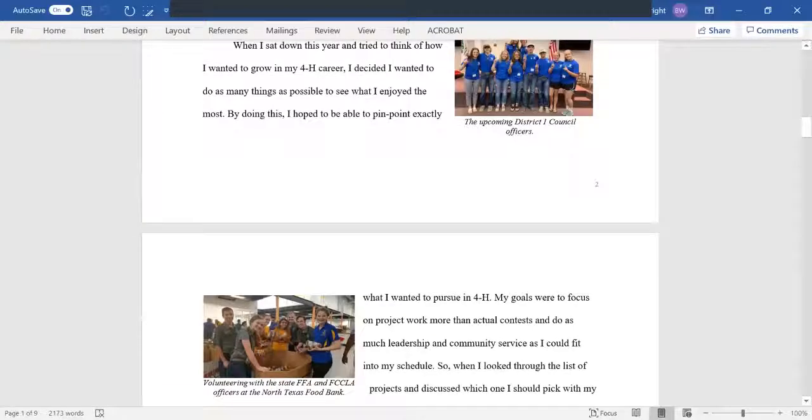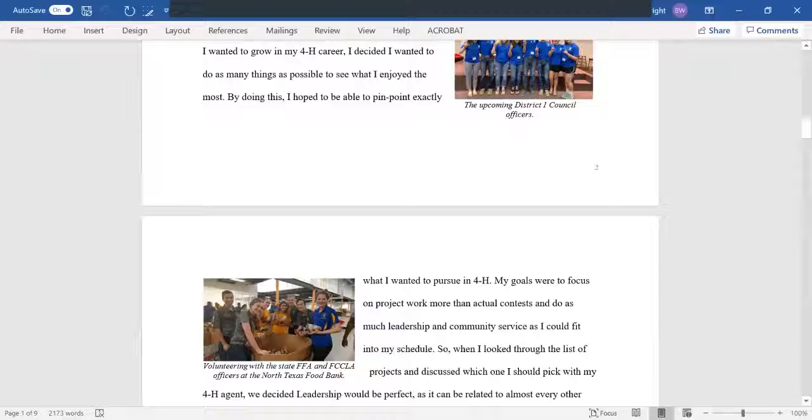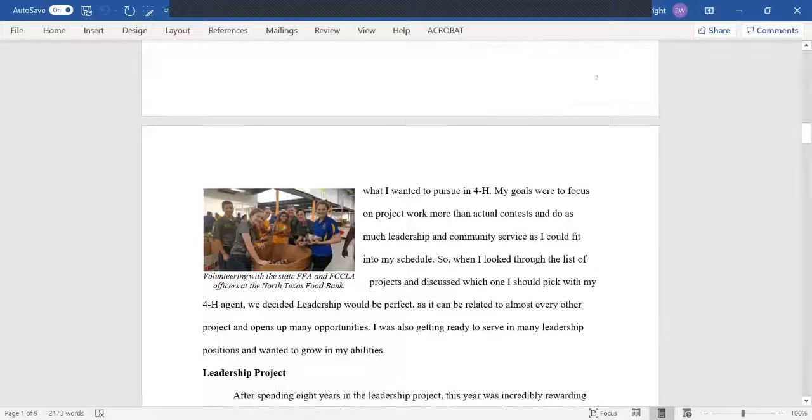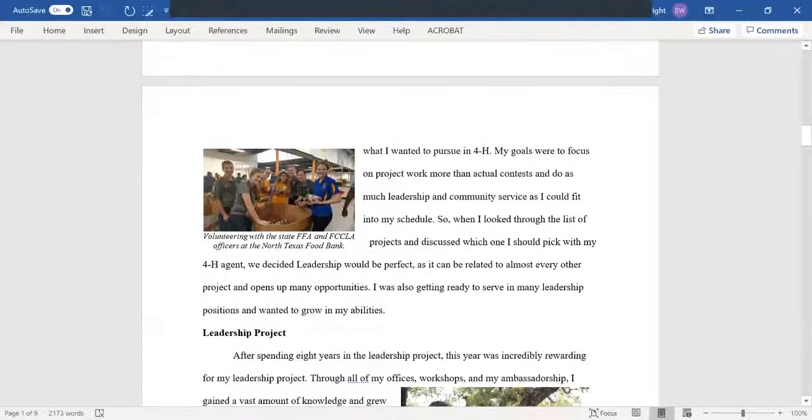By doing this, I hope to be able to pinpoint exactly what I wanted to pursue in 4-H. My goals were to focus on project work more than actual contests. That's not a bad goal. And do as much leadership and community service as I could fit into my schedule. Not a bad goal either. So I looked at the list of projects and discussed which one with my 4-H agent. We decided leadership would be perfect. Blah, blah, blah. I was also getting ready to serve in many leadership positions.